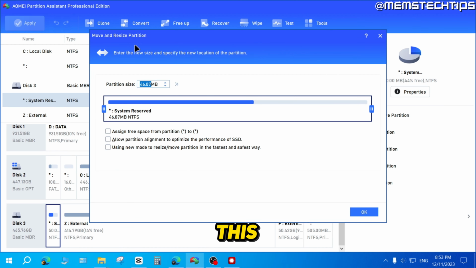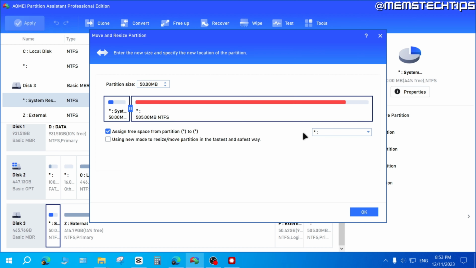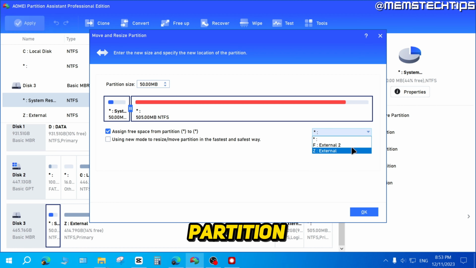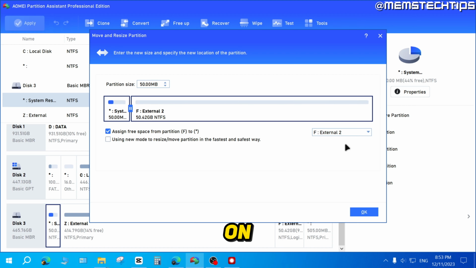It's going to open this new window, and now you'll need to select this option that says assign free space from partition, and then you need to go to this drop down menu here and you need to select the partition on that disk that you want to get the free space from. So in my case, I'm going to choose the external 2 partition on this drive.